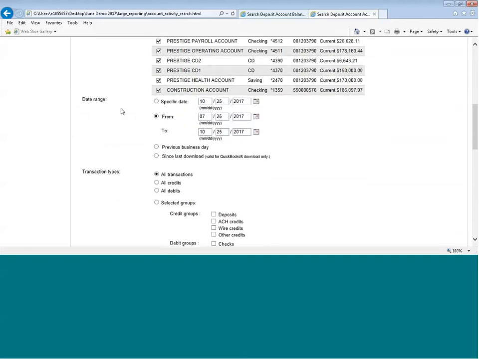Next, I select the date range. These reports, you can pull 90 days of activity at once. So that's 3-month increments. If you need a longer date range, you'll have to run multiple reports. I can do a specific date or a date range again of up to 3 months, previous business day, or since my last download if I'm using the QuickBooks software. I'll stick with the date range.